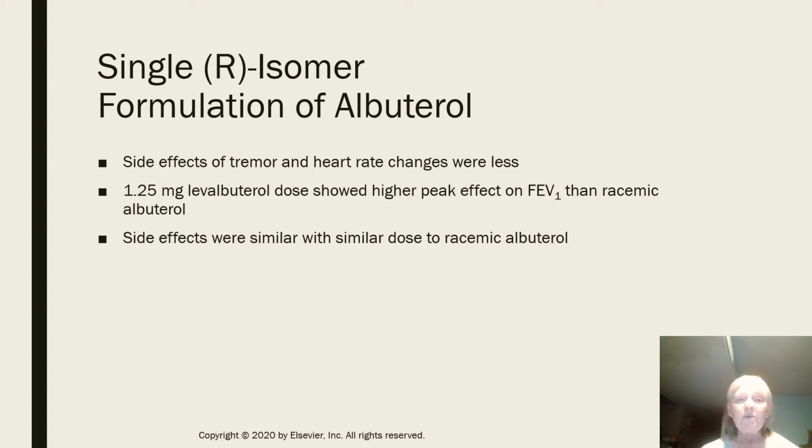The side effects, number one side effect is tremor. Tremor, tremor, tremor, tremor. In case anybody should ever ask you, the number one side effect is tremor. We see less heart rate changes. We see fewer heart rate changes with levalbuterol, but not enough to really warrant having that medication on board. There you can see 1.25 milligrams, which is like 0.25 to 5 mLs of levalbuterol, have a higher peak effect on the FEV1 than racemic albuterol. However, the side effects and everything else were basically the same.